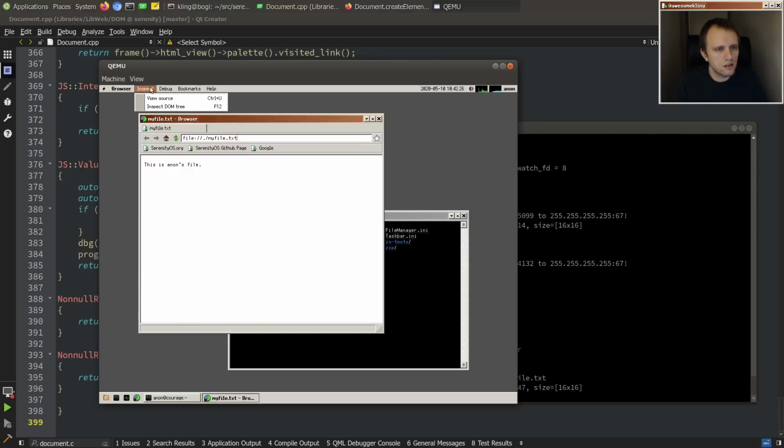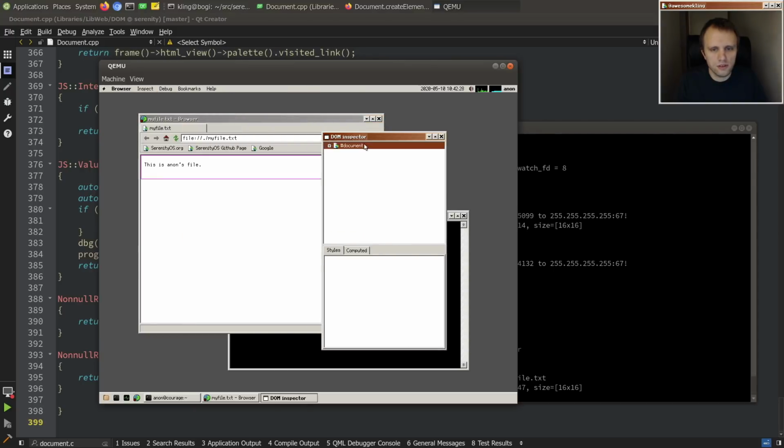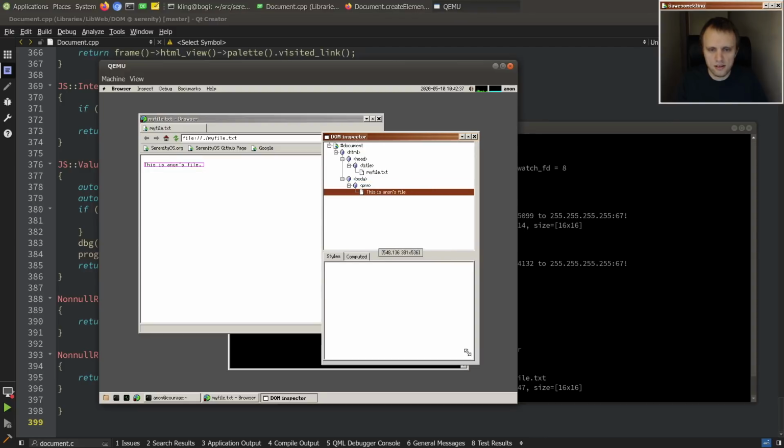So let's see what the DOM looks like here. If you look at the DOM tree. So yeah, this is the DOM that we created. So we got the title right here, pre-tag, and then the content.